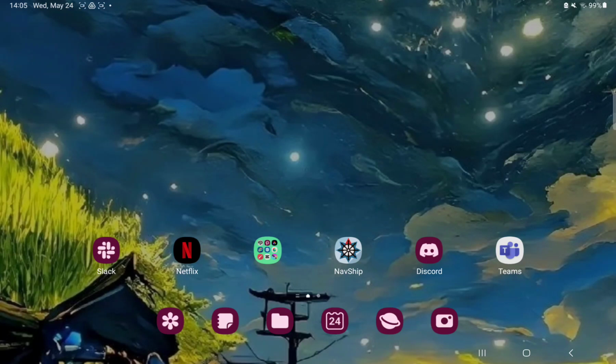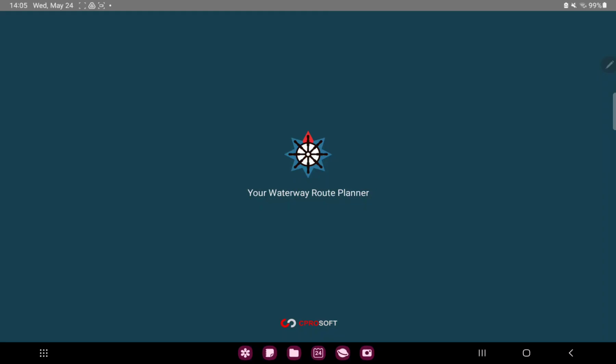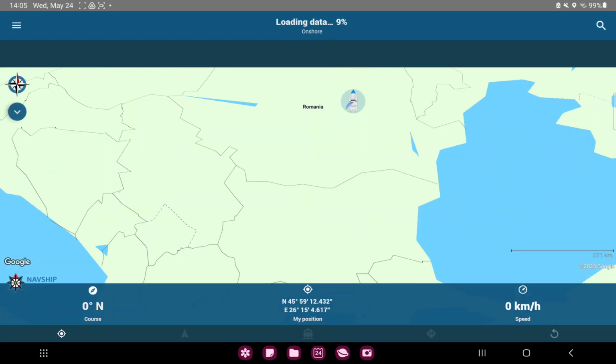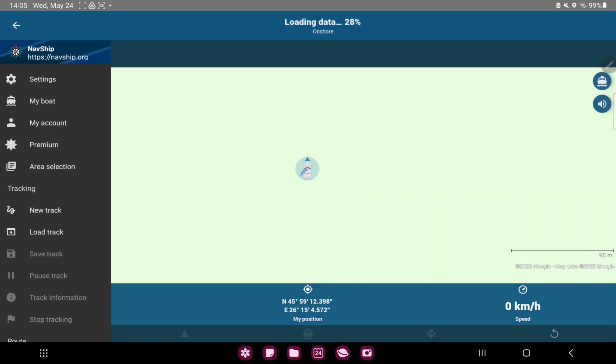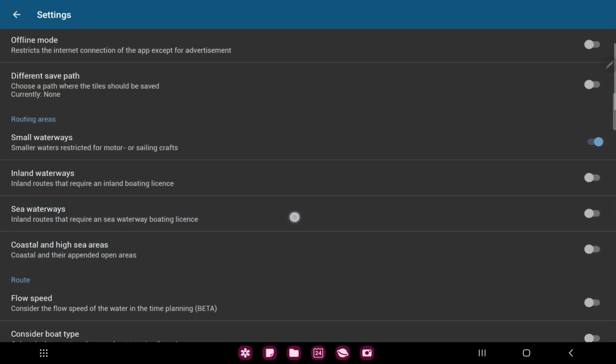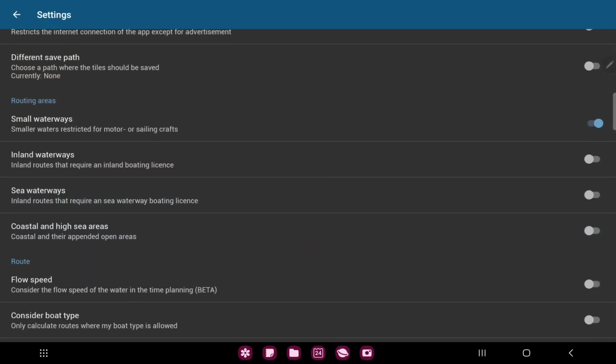First of all, open the application on your device. Tap the three lines at the upper left corner of the screen and go to the first option, the settings section. Go to the routing areas section and the second option, the inland routes that require an inland boating license, and just tap the white square icon. And now, this function is enabled.